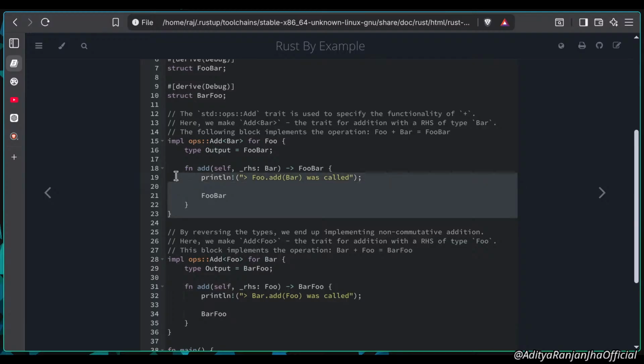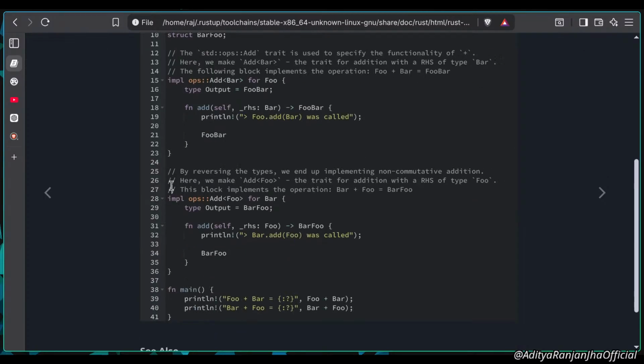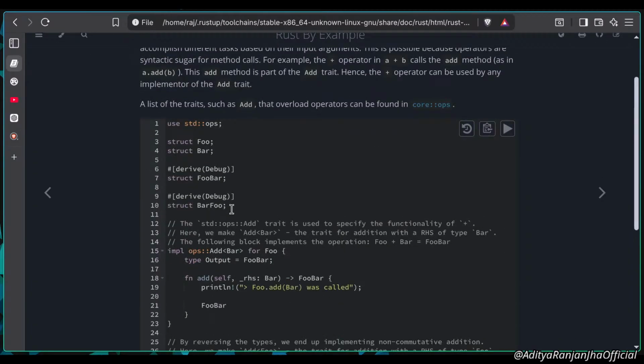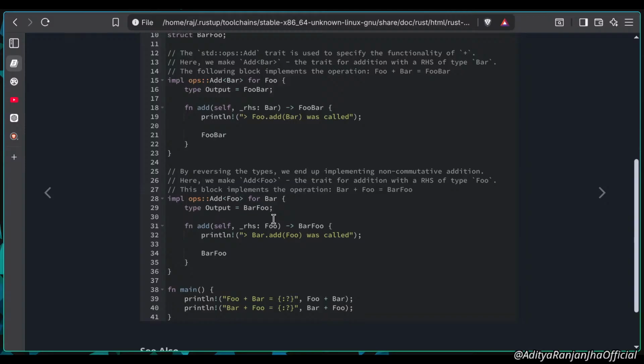Exactly. Now we have another Add implementation for Bar, where the type Output will be BarFoo that we have defined as a structure over here. Then we are creating a method for that add, and we now have a RHS of Foo instead of Bar, and we are adding Foo to the Bar, so it will become BarFoo. Exactly the same implementation. We are printing Bar.add(Foo) was called, and we are returning the value BarFoo. So this will be returned and we can easily print it.